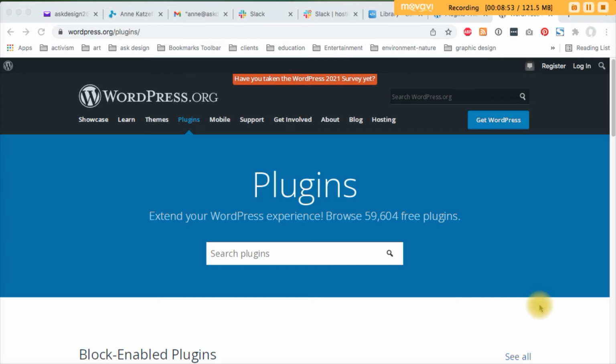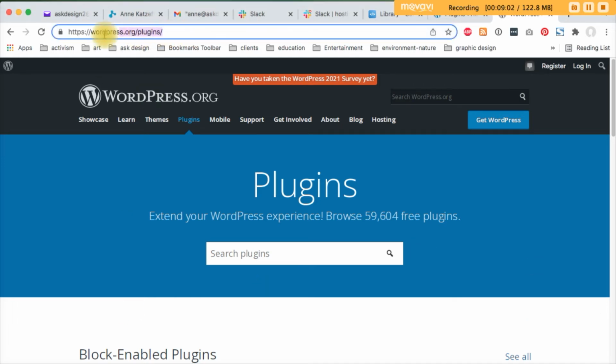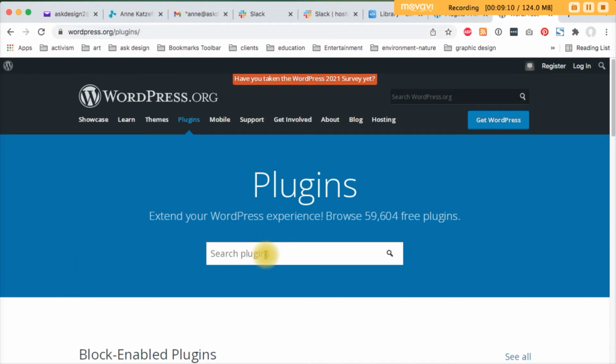Download the plugin in a zip format. Now, again, free plugins can be found in the WordPress directory. Let's go there directly. Right up here, wordpress.org/plugins. Here you can search for it just as you would in the site's dashboard.